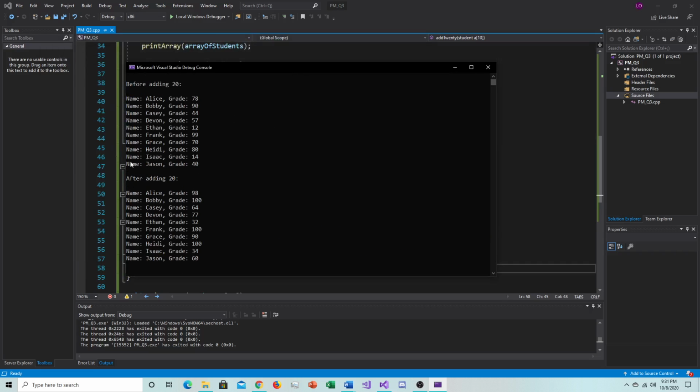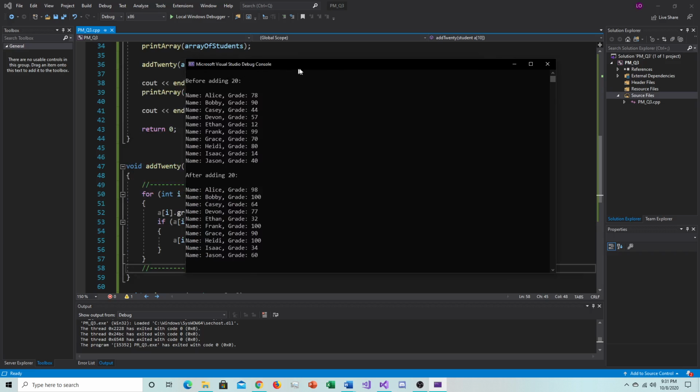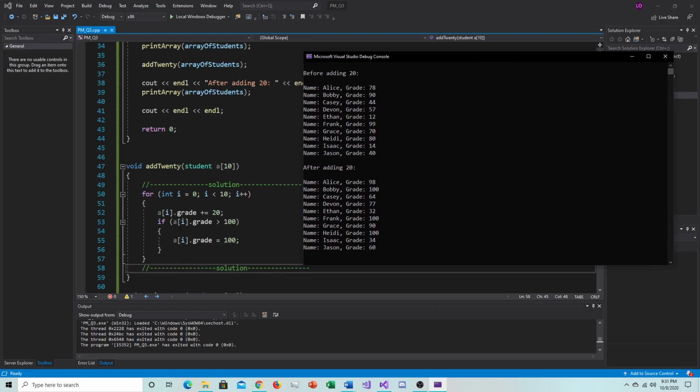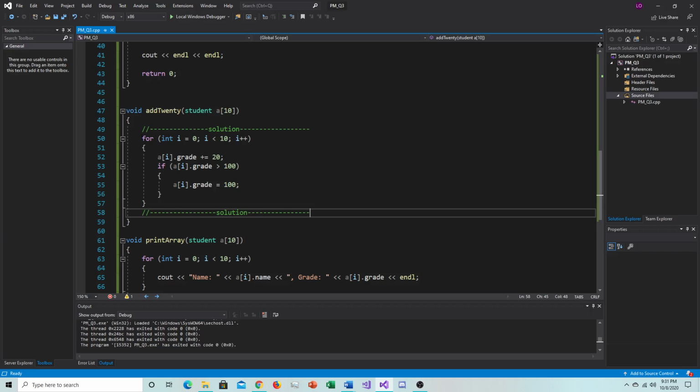So here's what the grades were before adding 20. 78 plus 20 is 98. 90 plus 20 is 110. But because 110 was greater than 100, this if statement activated and this code executed, setting it equal to 100. It did the same here and here. So it looks like this works. We did it, and here's our answer.